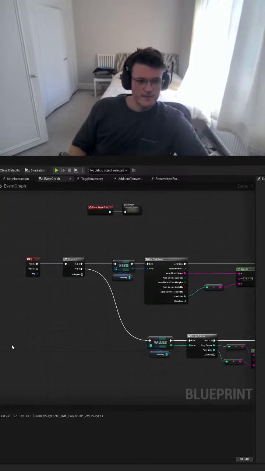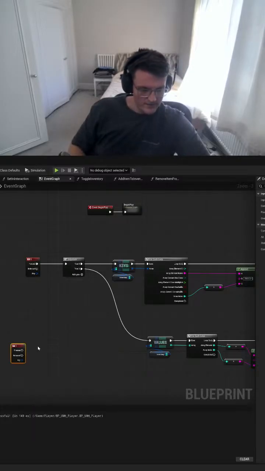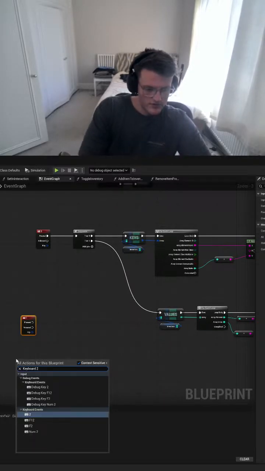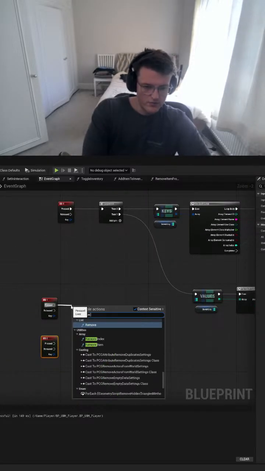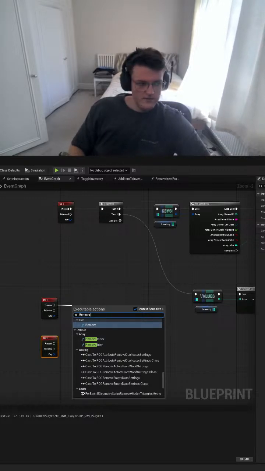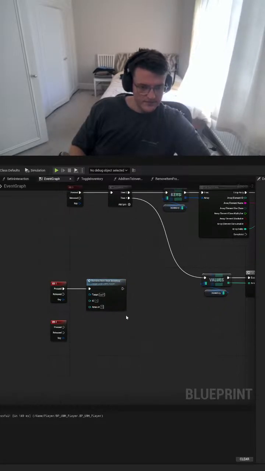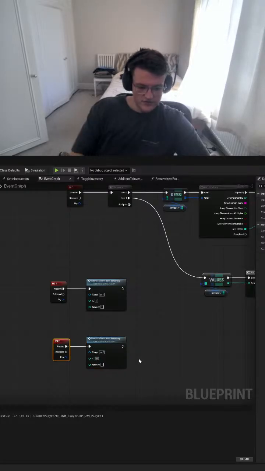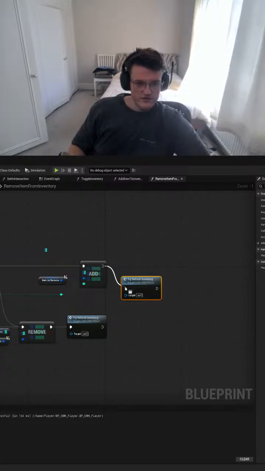In our event graph, keyboard 1, keyboard 2. So if we press 1, we're going to remove item from inventory of ID 1, amount 1. And we're going to remove ID 2, amount 1. I'll save. And on here, we're also going to add a try to refresh inventory.